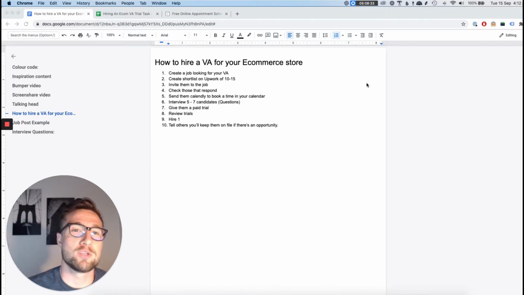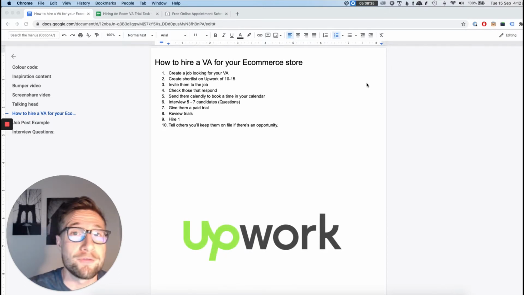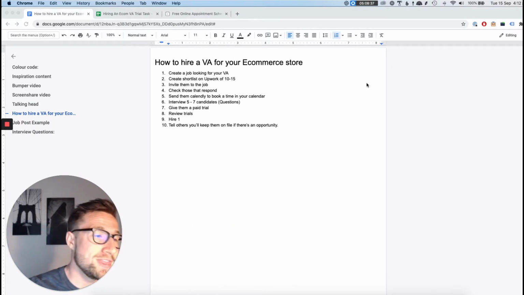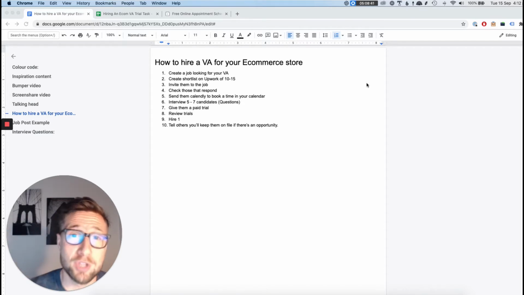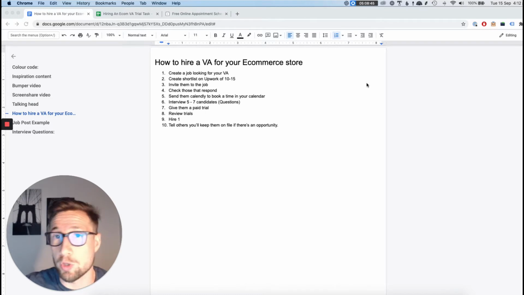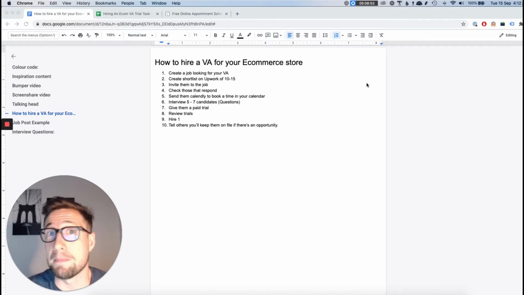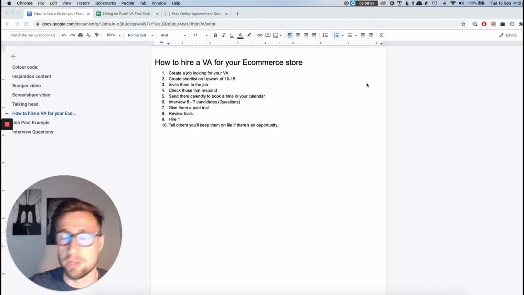So what we do is we create a job on Upwork looking for a VA. Super simple. We then go through and shortlist 10 to 15 candidates. We're going to invite them to the job, and we're going to then wait and see who also applies for the job, but which of those actually respond and create a proposal for us. We're then going to send them a Calendly link so they can book a time in our calendar. This saves a lot of time going back and forth trying to find a time with all these interviews.